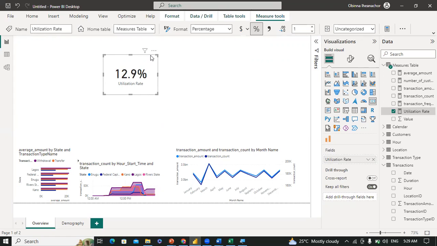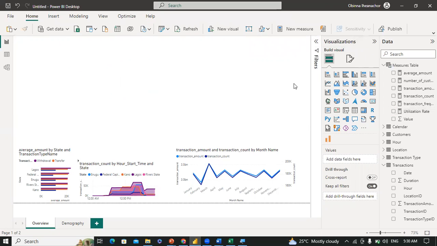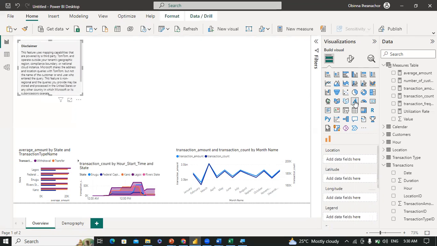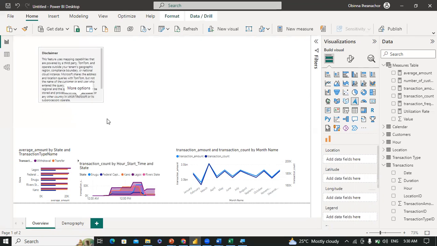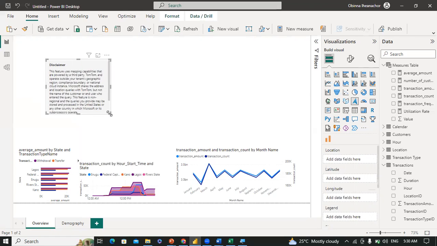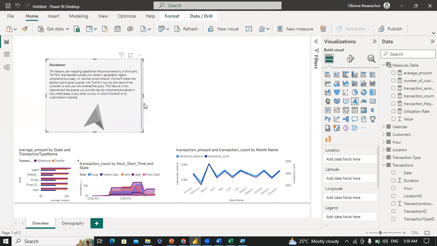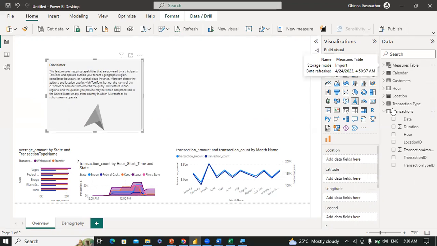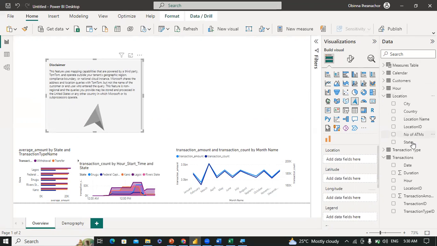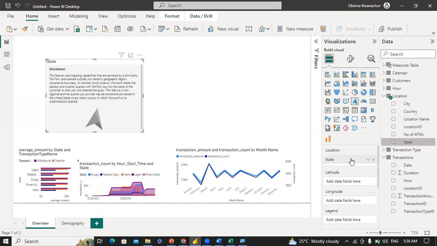So this looks great. So the question is to show this by location, right? I want to remove this. For this, I will use a map. I'm using the Azure map. So I'll click on the Azure map. And if you don't have the Azure map, I'll put a link in the description to show how to activate it. This is the Azure map, right? Click on this. And my location will be the states.